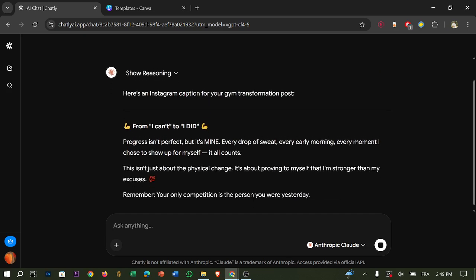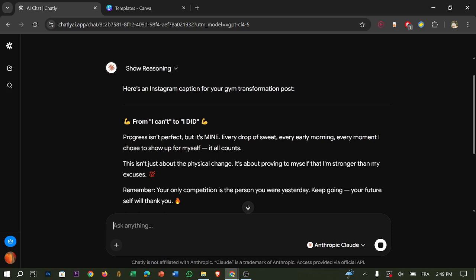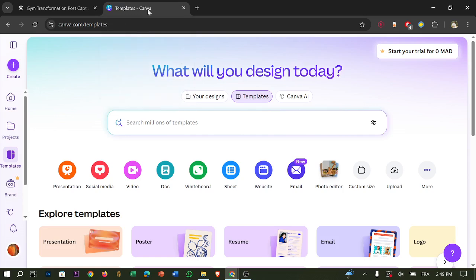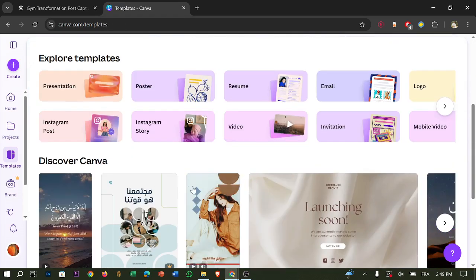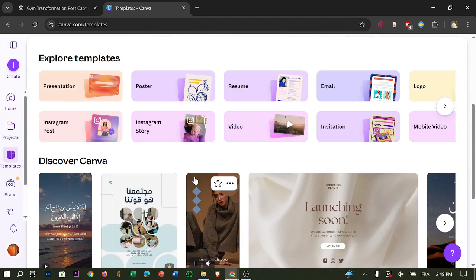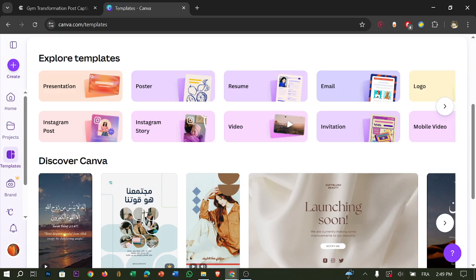Okay, so pass text into Canva design. So open Canva, choose templates. Okay, insert Claude generated text, adjust fonts and layouts, fastest and simplest workflow. Okay, so this is it. This is the simplest way that you can handle this issue.